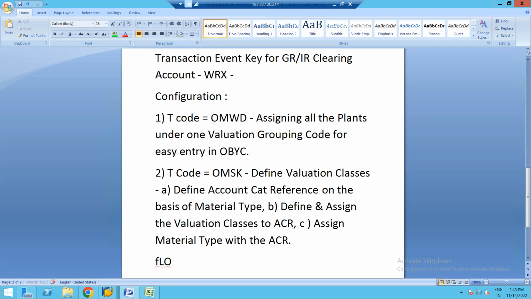So how the flow is working? Flow in this ACR, and then VC plus ACR. Getting the point, guys? What I'm trying to say? First, you have defined the ACR. Then, second step, valuation class plus account category reference are linked with each other. Correct? And then material type is linked with ACR.